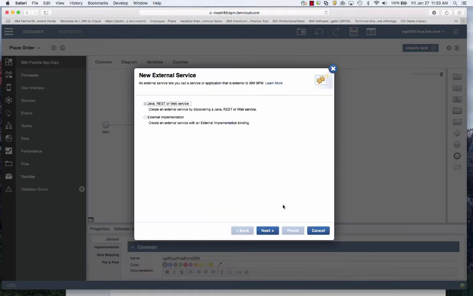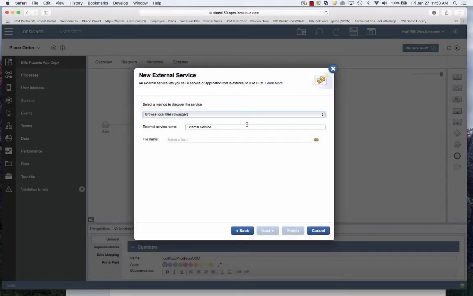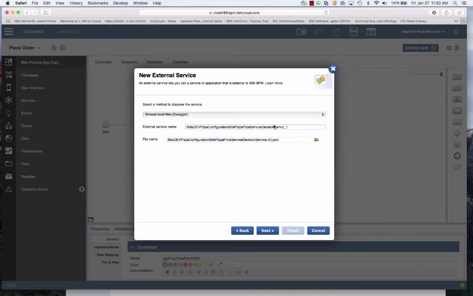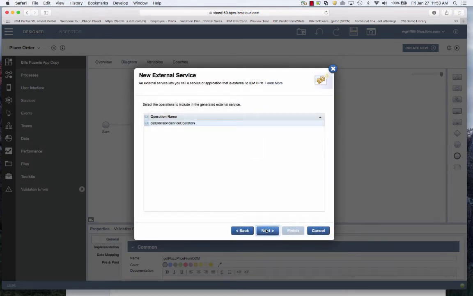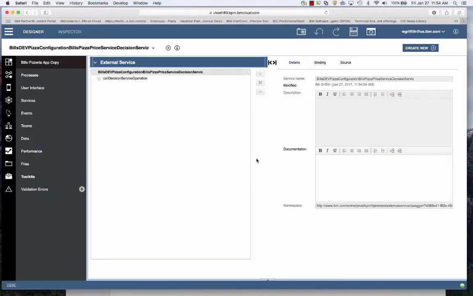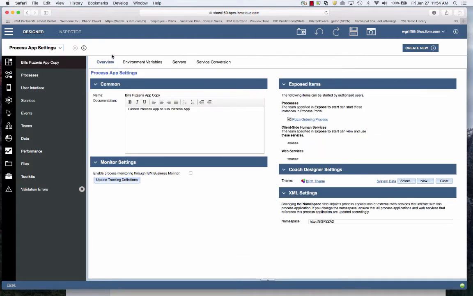So now over here, I can point to that in BPM on cloud. Point to that file, and it's going to name the service. Let's leave the default name. I'll let it import that operation it discovered, and it's going to create a server as well so I can specify where that URL is and the credentials. So let's go do that now.